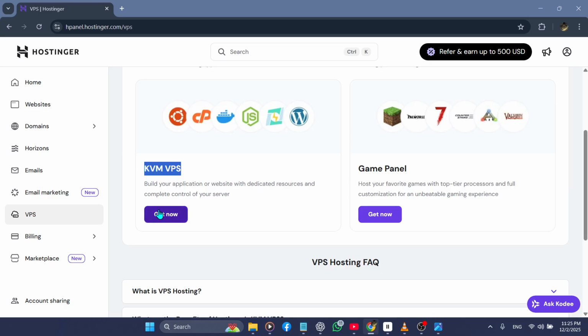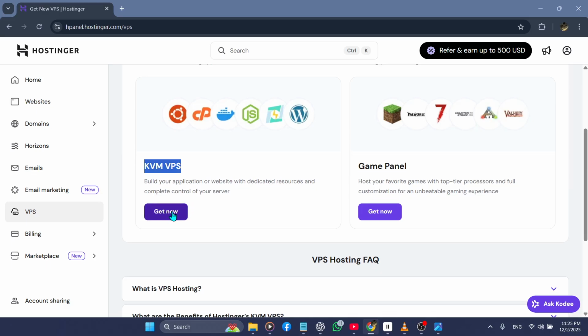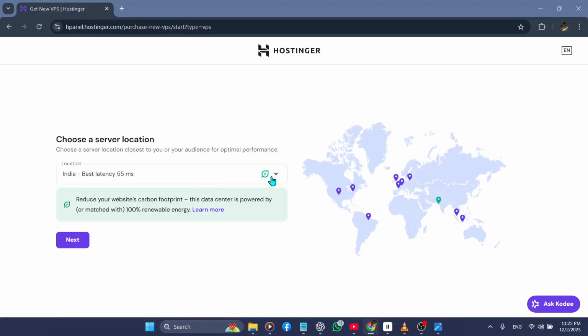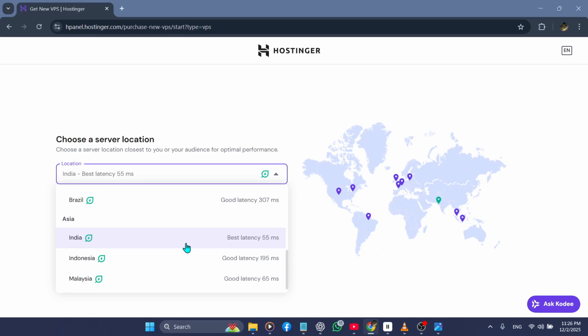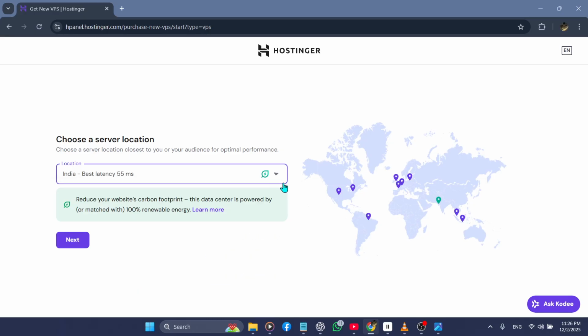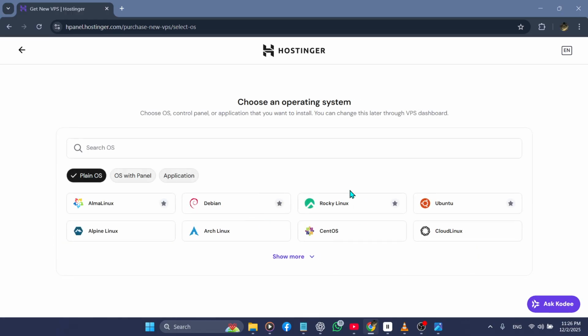Next, you'll see multiple VPS server plans, each offering different levels of CPU, RAM, storage, and bandwidth. Take your time deciding which one fits your needs. If you're hosting a simple website or a small business page, a starter VPS might be enough. For larger projects, you may want something with more power. Once you've selected your preferred plan, continue to the setup process.